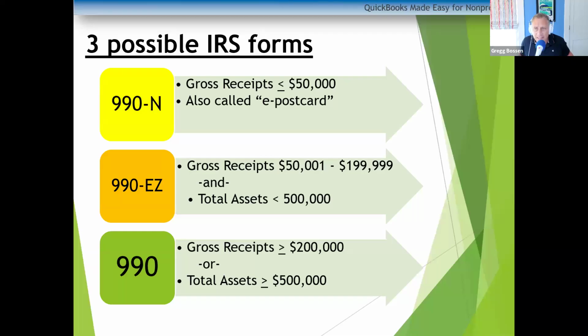So somebody said, well, wait, what about the 990 PF? If you are considered a private foundation and not a public charity, then you file something called a 990 PF. That's not what this webinar is about. This webinar is about the people that are 501c3s, TechSoup people, okay? And they file one of these three, all right?